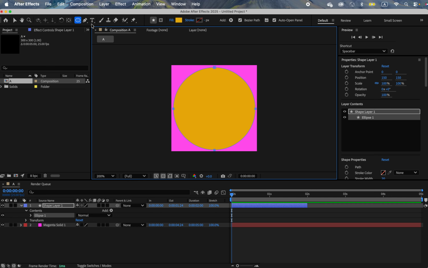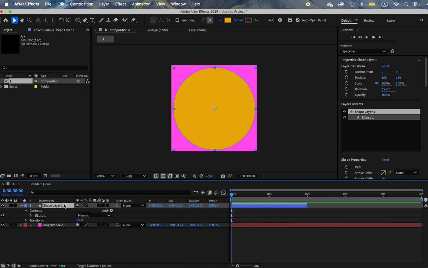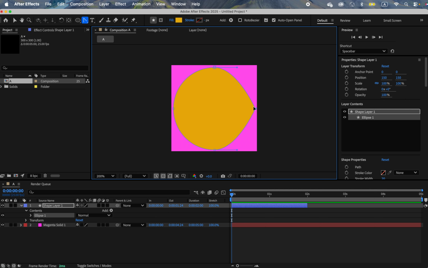Okay, and then I can use the selection tool, and then you can see that when you click on this circle, you can see there's some control points here. Okay, I'm using the convert vertex tool. I can adjust the curve like this, or you can use this tool, you can adjust something like this.